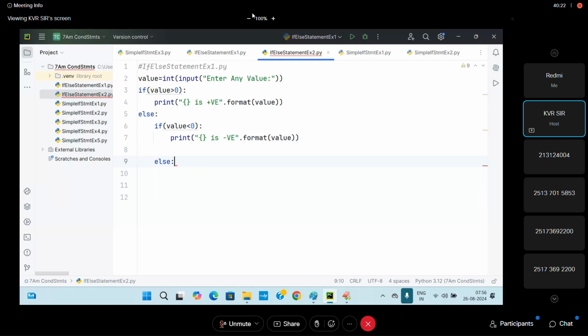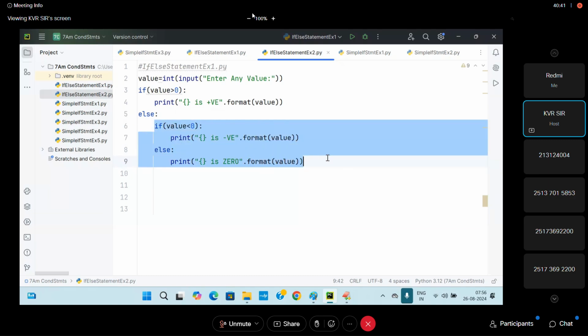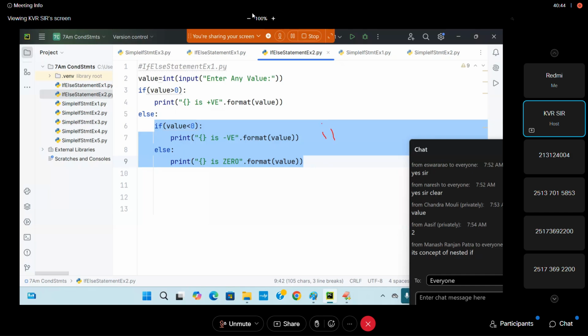If the value is negative, it will go to line number 9. There I will write else. In this part, I will write it is 0. Dot format of value. This part, line number 6 to 9, we can call the inner if else statement. This if else is called the outer if else.